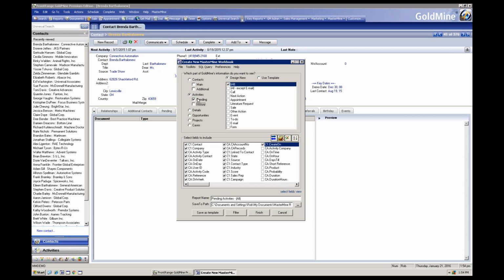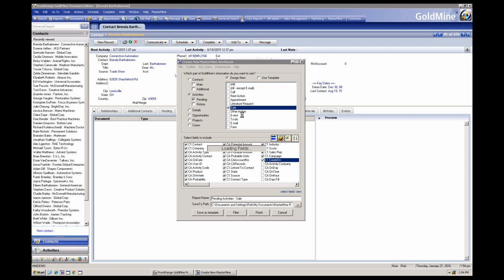So to do that forecast sale report, I hit pending. I choose which type of activity within pending I want to be analyzing here. Obviously, it's sales. This is the full list of types of activity that Goldmine tracks. So I'm choosing sale. When I do that, I get a select set of fields that are already on, and then all the other fields that are actually in Goldmine. All these ones that are labeled CA are fields from the sales records.